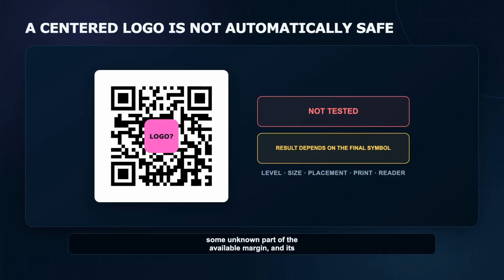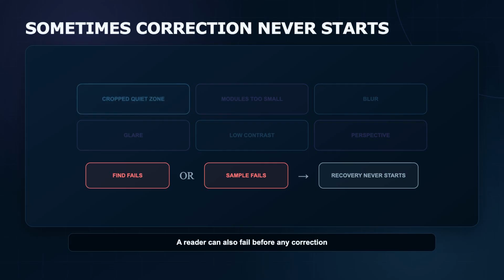It consumes some unknown part of the available margin, and its result depends on the exact symbol, level, size, placement, print, and reader. Our experiment uses a plain white square, not a logo, so it does not certify any branding layout. A reader can also fail before any correction happens.